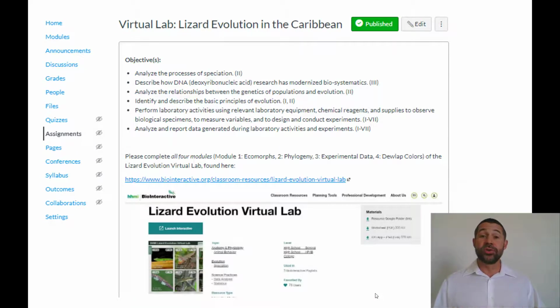And then we move up to the virtual labs. So we have a number of these virtual labs for each unit. This is the virtual lab from the evolution unit. It's about lizard evolution in the Caribbean. It is a phenomenal lab. You'll be measuring the skeletons of lizards, looking at their dewlap colors, and then you'll be doing some phylogenetics. So you'll be looking at the genomes of these different lizards and mapping out how they colonized and evolved across the Caribbean. This virtual lab has 4 parts.